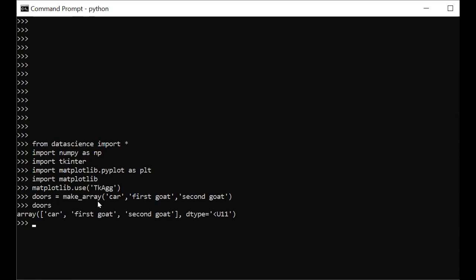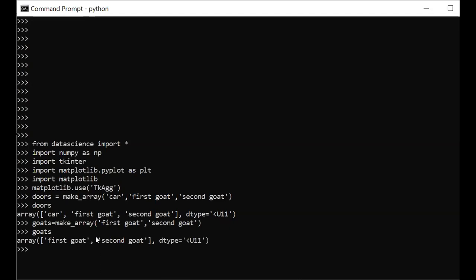And then I create another array called goats, equals make array, right? And first goat and second goat, right? So this is an array with two elements, and the first element is first goat and the second element is second goat, right? Now I want to define a function, right? Let's define a function called other goat, right?